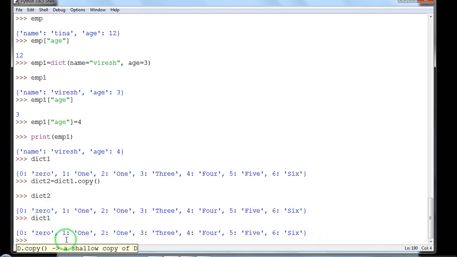Now let's work in dict1. Suppose I want to delete a particular value in the dict1 dictionary. So I will give the command del dict1, and then within square brackets, you will write the name of the key that you want to delete. Suppose if it's age, you will write age. If it's name, you will write name. But since I have only numbers as keys, I will directly write numbers.